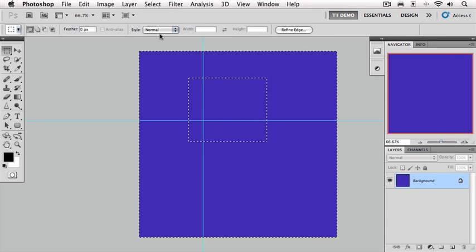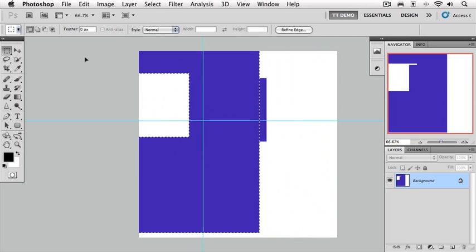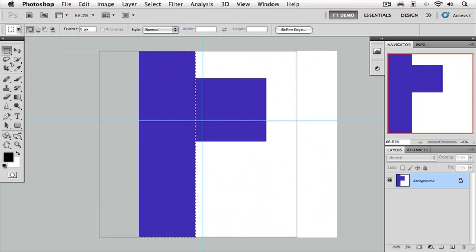So this time, with Inverse selected, if I go inside my selection area, and on the Mac, if I press the Command key, Control key on the PC, and drag, I am now removing that inverted selection.